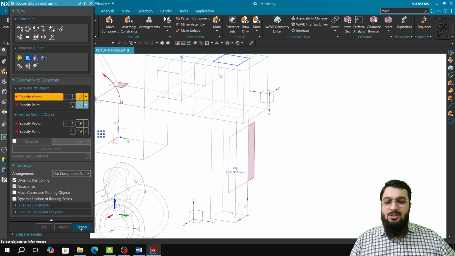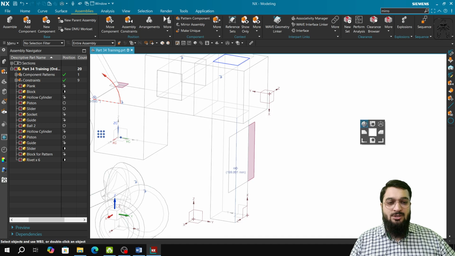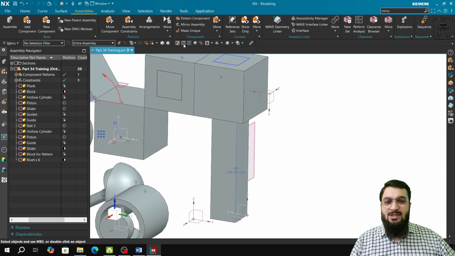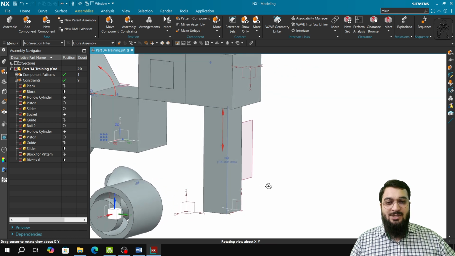After that, you can just move your object, or you can just check the degrees of freedom, and you will see what is the relative motion. It is only in the direction of the x-axis.